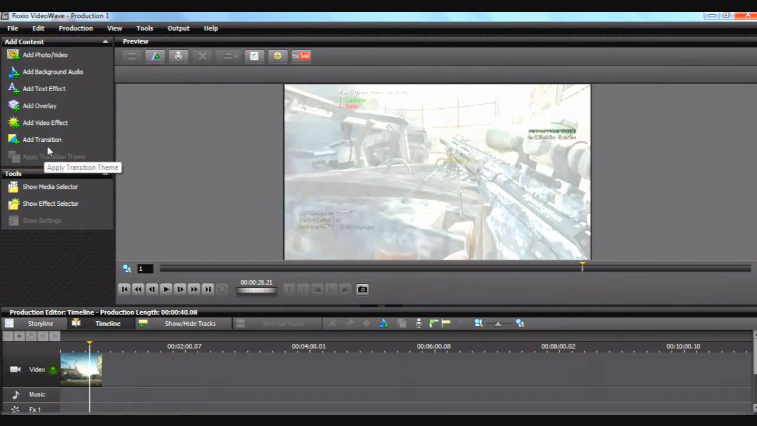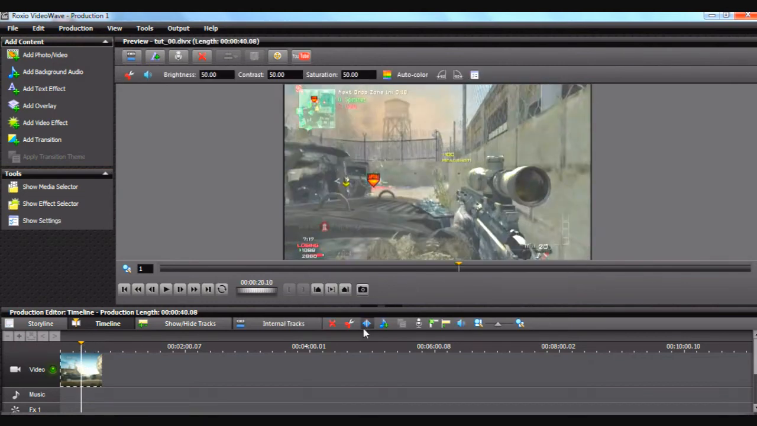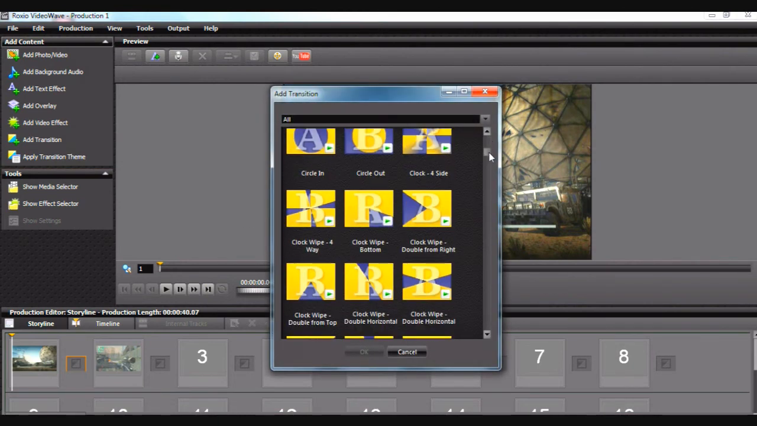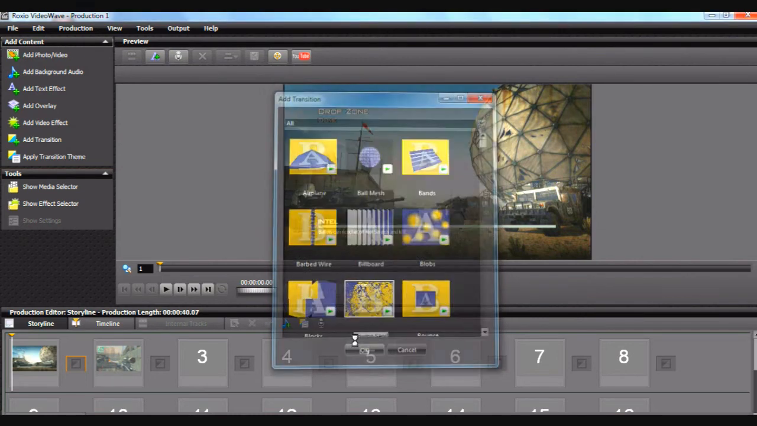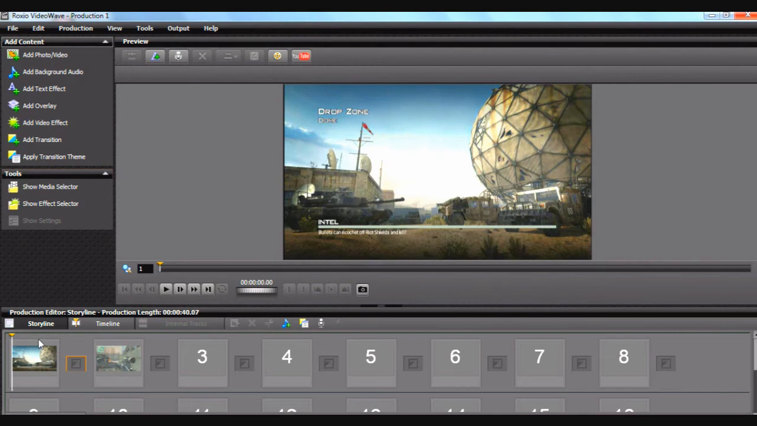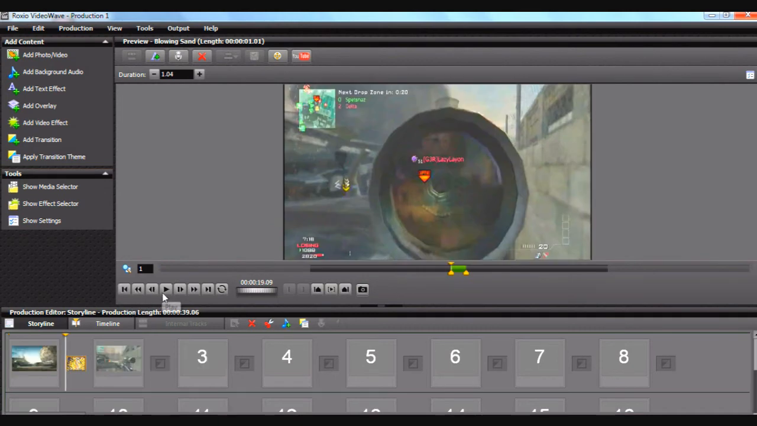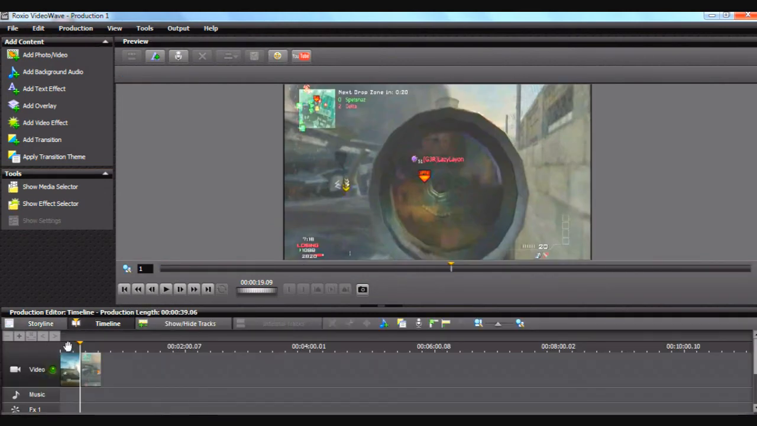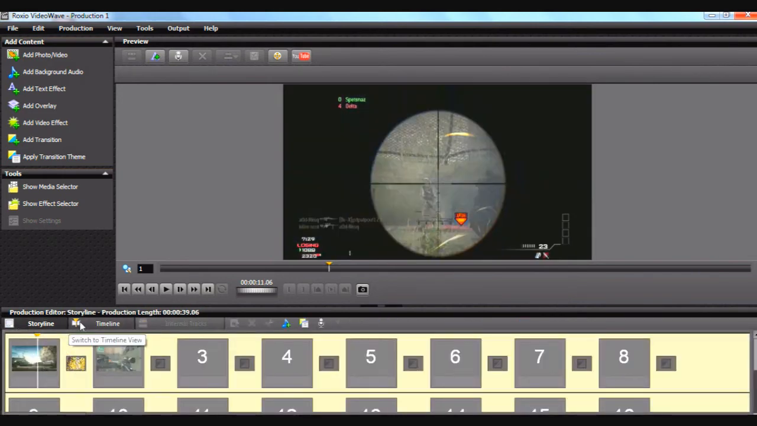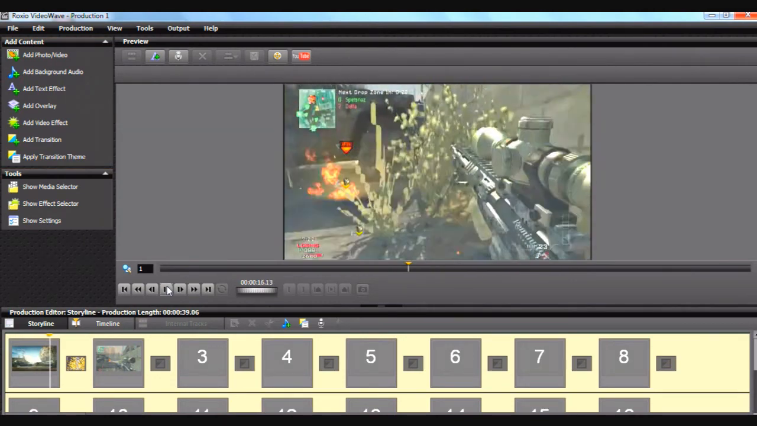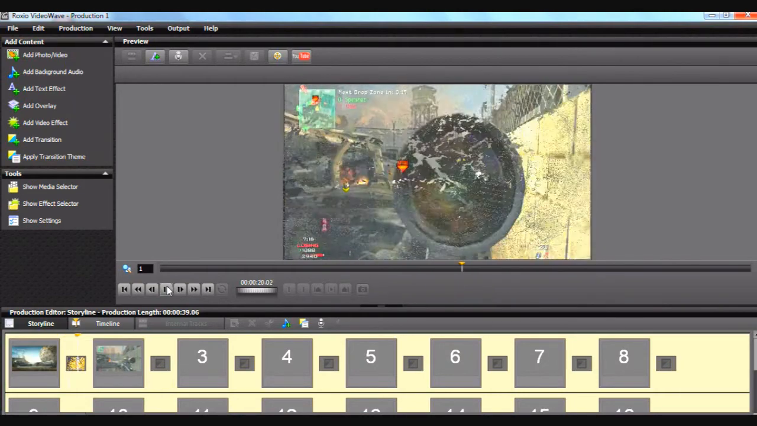Delete that. You can put transition. So if you split this video, just click on it and press that. Split the two videos, go to storyline, click on that, add transition. Those different ones. You can add whatever you want. Add and replace. So that, and then go to that, you play the video, and then when it goes to the other video, it'll be a little transition effect. Sorry if you can hear the gameplay.